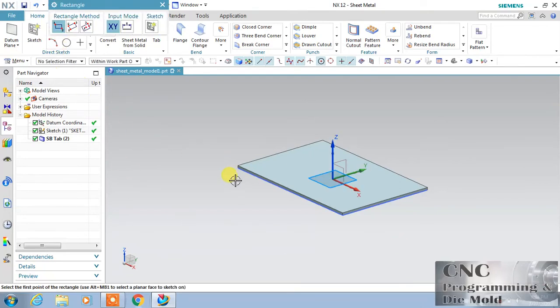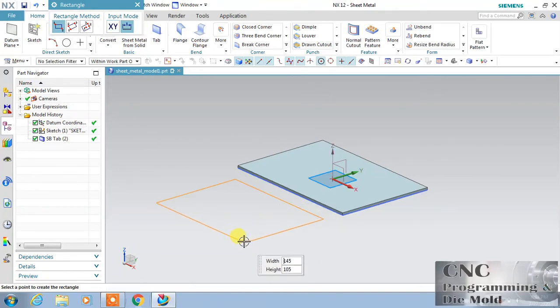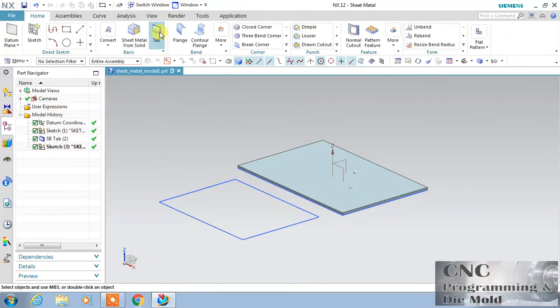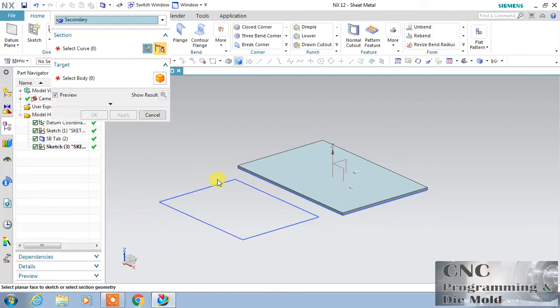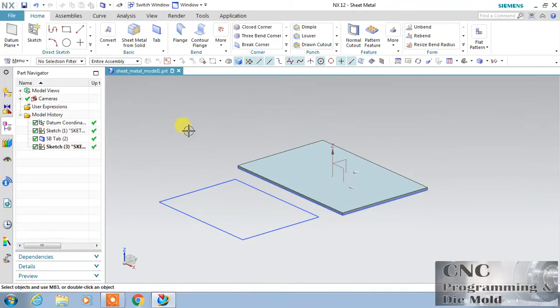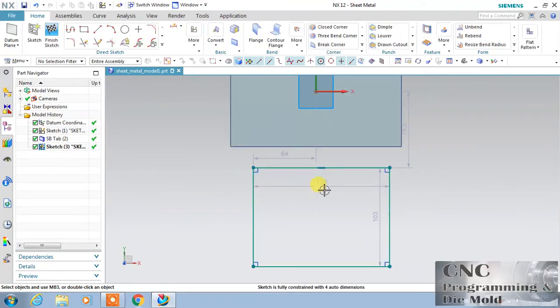For that secondary sheet metal, I will create a rectangle. Now I want to create this rectangle as a secondary plate. So just create this, finish, and choose Tab. When you click over it, it will not create a sheet because my second sheet is not connecting with the first one. At least one curve on one edge must be connected with the first sheet. That's why this error is coming.